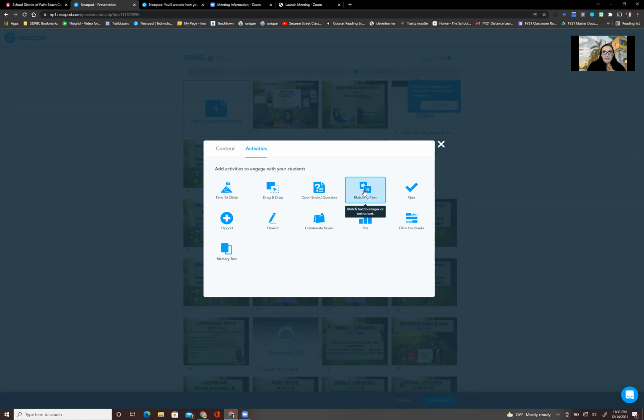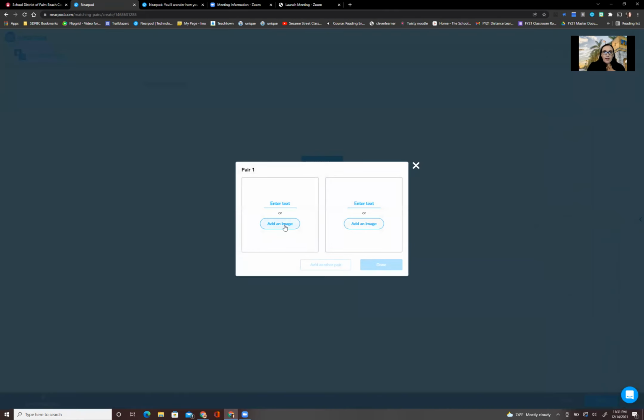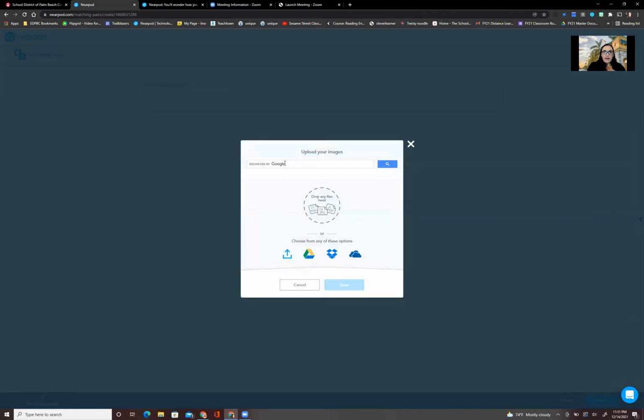One of my favorites is matching pairs. So let's click matching pairs. So we're going to have our students practice tacting and reading. So I'm going to add a pair, click on add a pair. And for this one, I'm going to use an image and I'm going to use it off the website. Again, I could get it from my Drive. I could get it from my Google Drive, or I can just look for it on the web. So I'm going to put a dog.